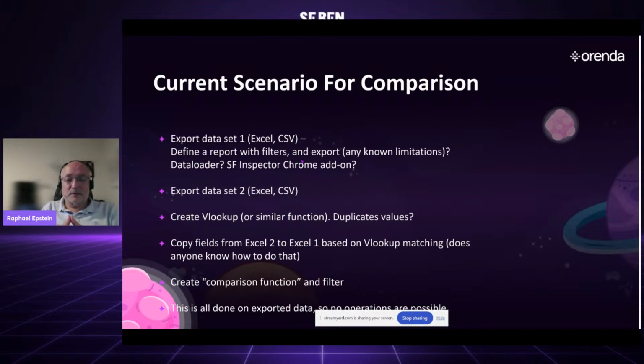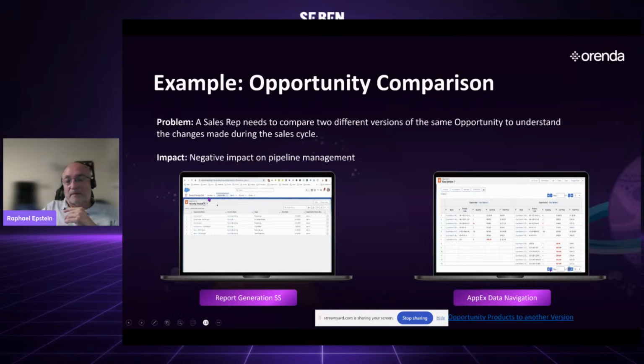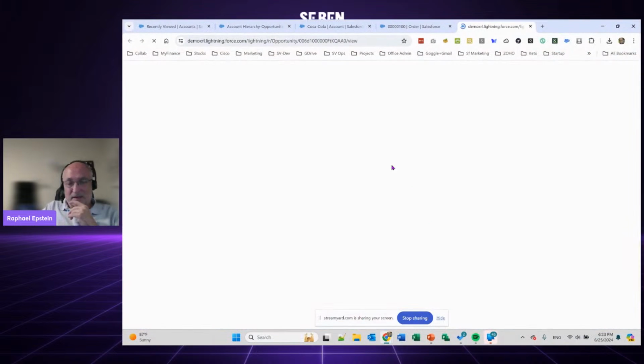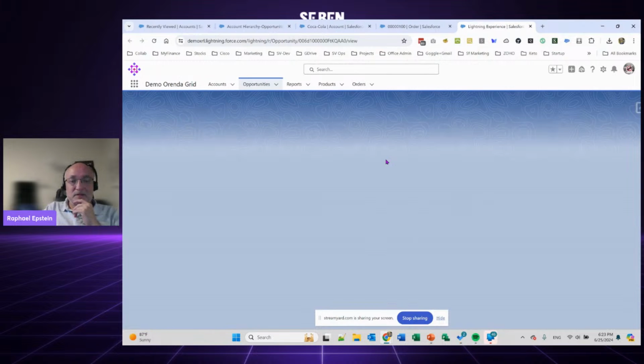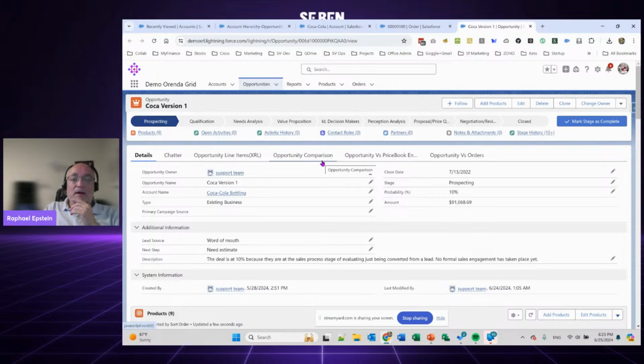Everybody loves it, right? But what if you have duplicate values in the part numbers? How does it compare? And then copy some fields as a result of the VLOOKUP. And this is your comparison function. So it's pretty tedious, pretty annoying, pretty inaccurate, with lots of errors on the VLOOKUP. Everybody hates it. Instead, we can use one of the most interesting and useful capabilities, which is what we call the comparison or the comparator. Okay. So for example, let's say I want to compare the Coca-Cola version 1 with Coca-Cola version 2. Okay.